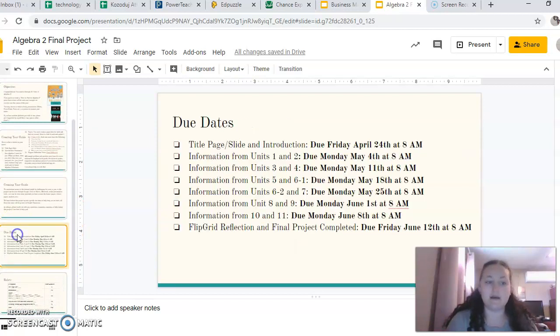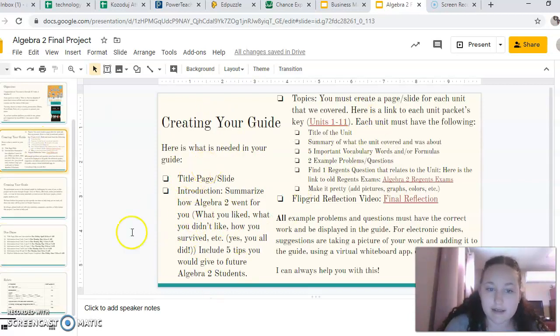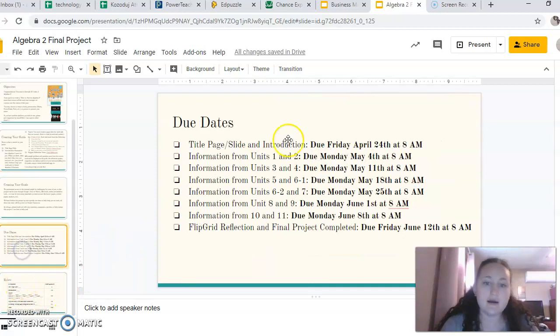Next slide's going to be your due dates. So this assignment's going to be given out on Monday, April 20th. So your first due date's by Friday at 8 a.m. Going to give me the title page and the introduction. Go back to that slide where the slide right here, and it gives you what exactly is expected on those pages.